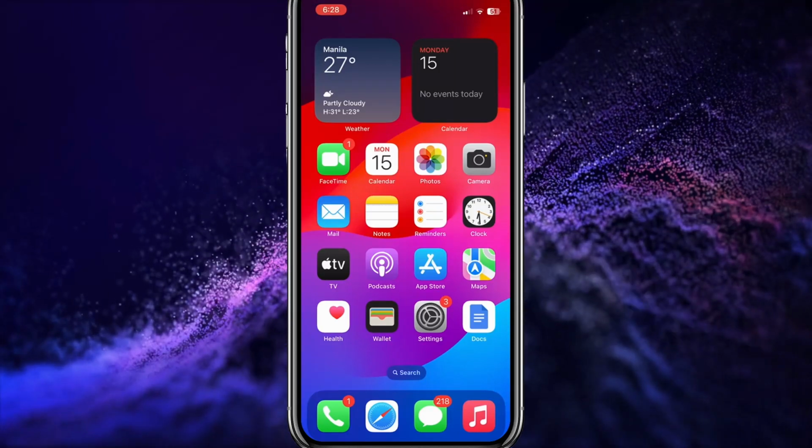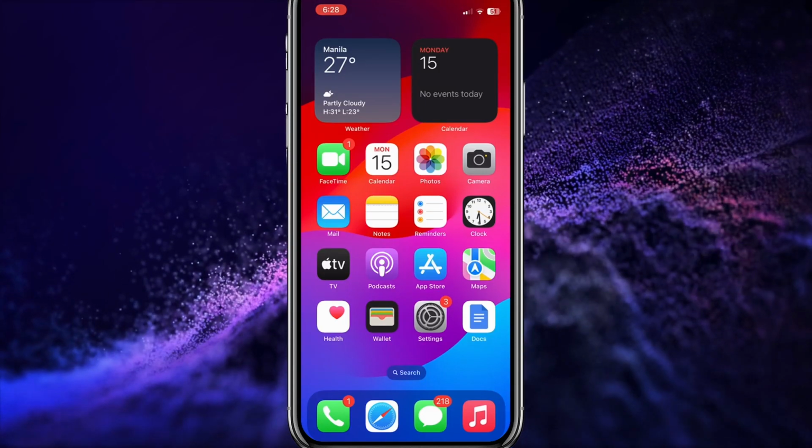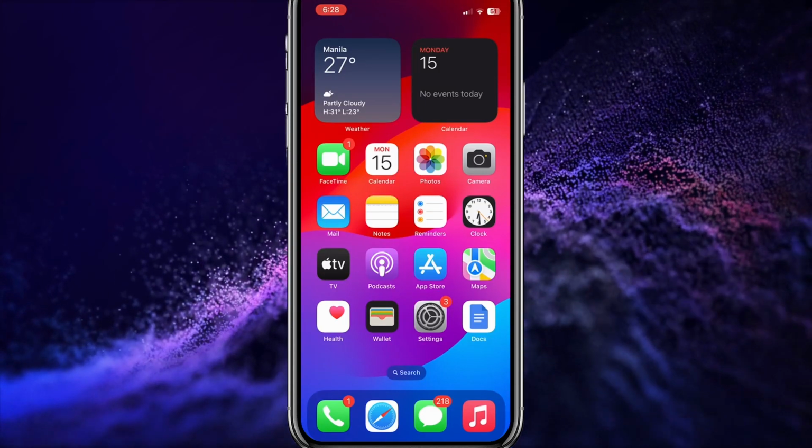Hello everyone, today I'm going to teach you how to fix your Face ID for App Store. So let's get into it.